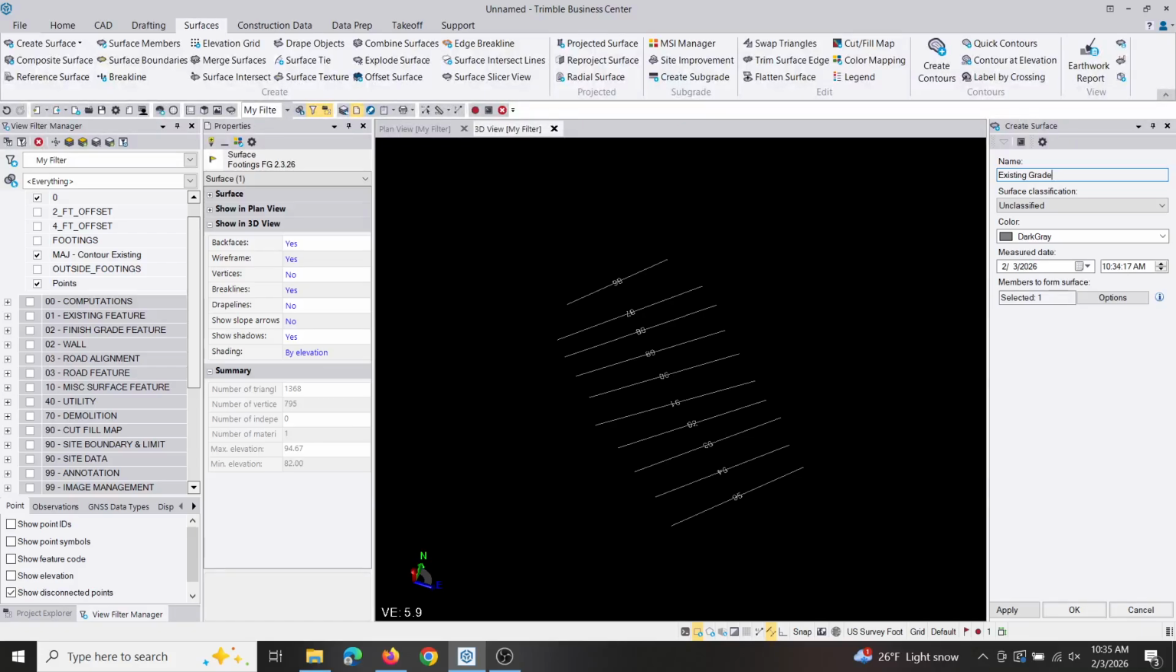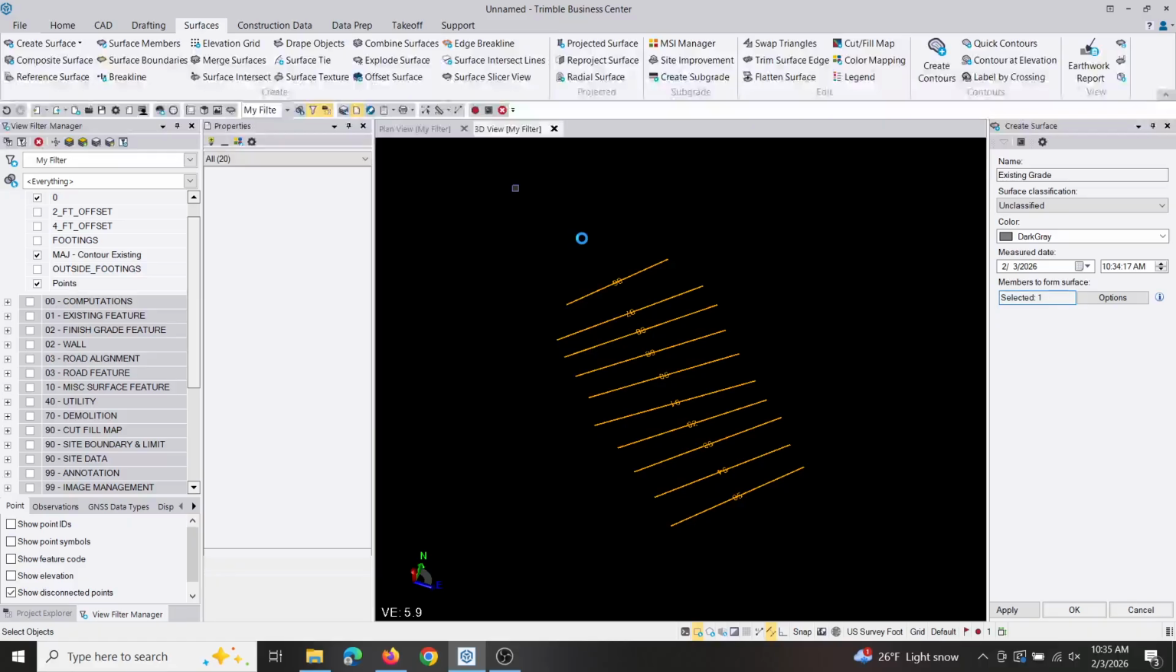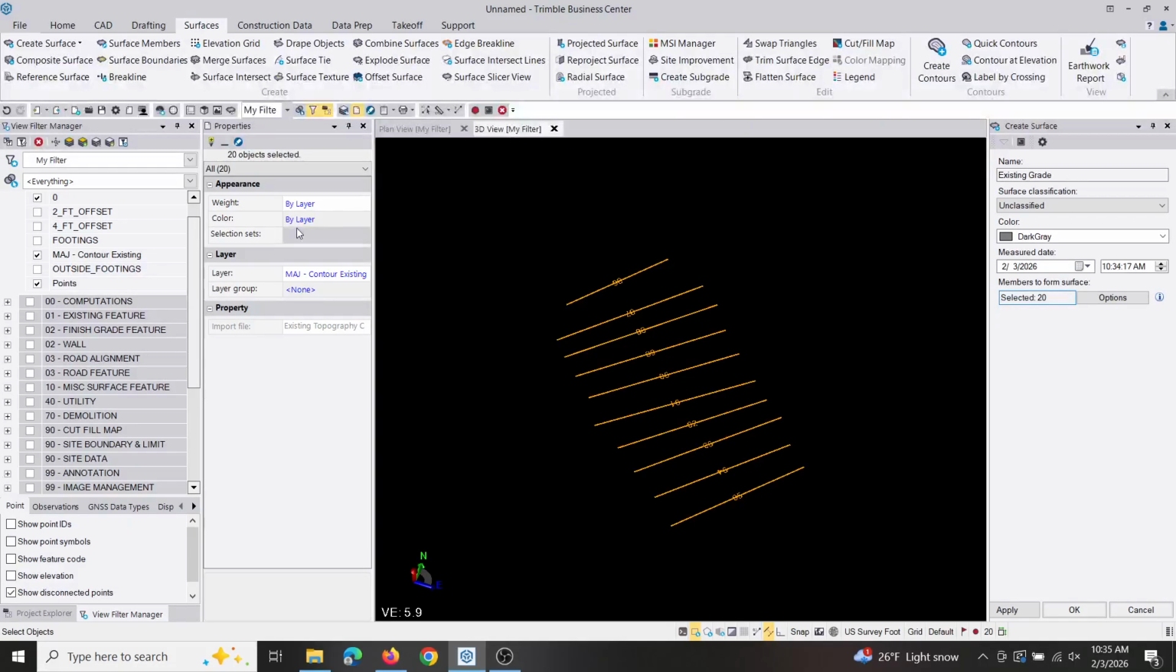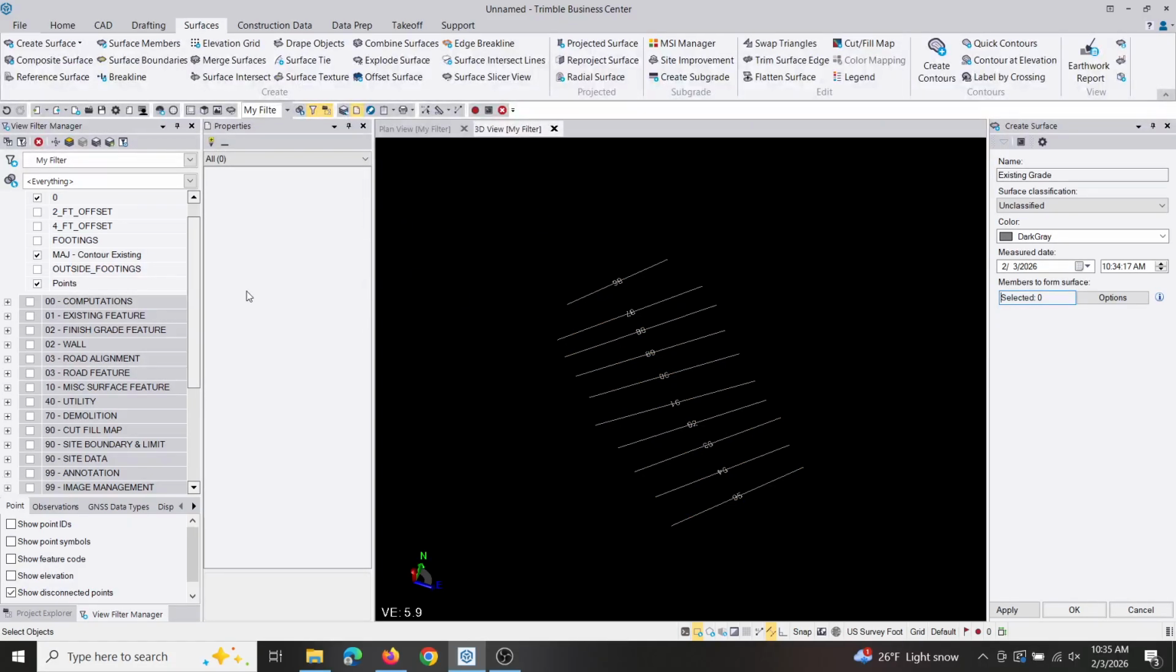If I don't want to see my 2-foot offset, because I'm not working with those right now, or maybe I decide I don't need a 2-foot offset and I just want 4-foot offsets, you can just turn off those different line work layers and it'll visually not show. So to make that existing surface, if we were to make a surface right now with everything, it's going to combine your existing contours and those footings and make a big jumbled mess. So if we're just trying to make an existing grade surface, we want to make sure that the only line work we have turned on is our existing contours.